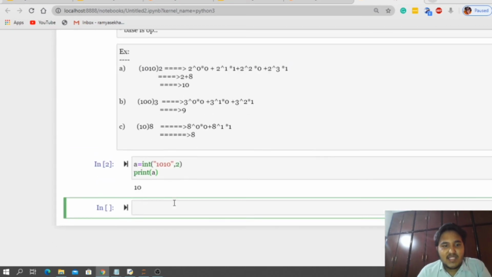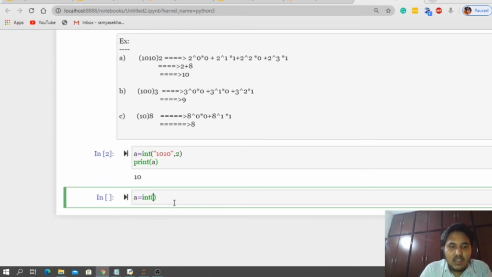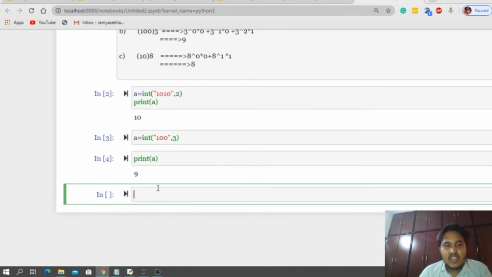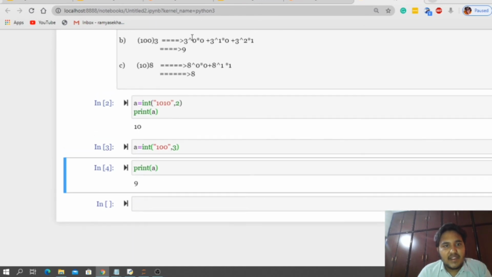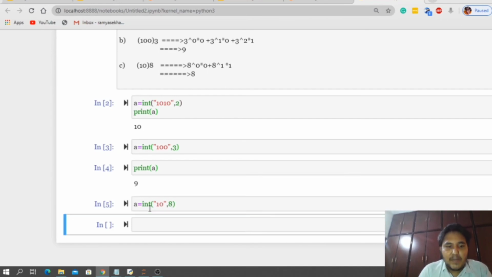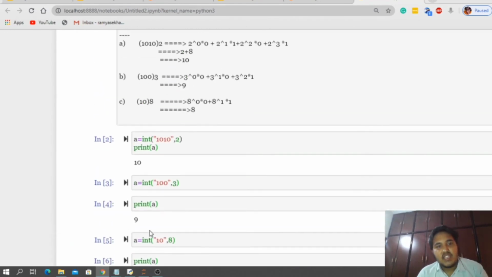Now let us do another example for this. A is equal to int of 100 base 3, right? See, let me print value of A here. So value of A is 9, right? So that is what here we get. Yeah. Now let me print a value. A value here is print int of 10 comma base 8, right, guys? So if I print the value of a, then I am getting 8 as an output.